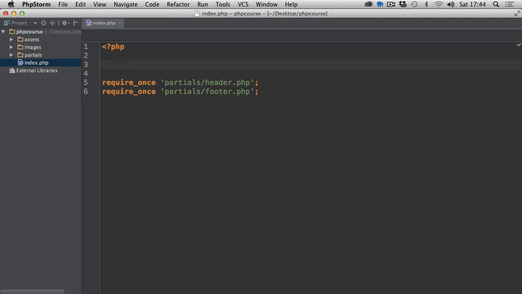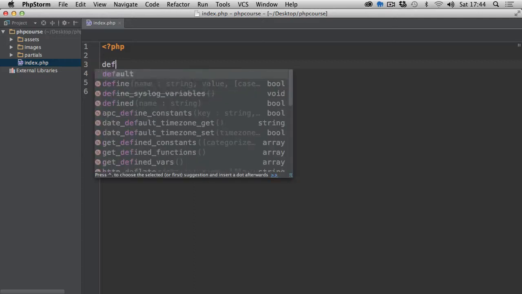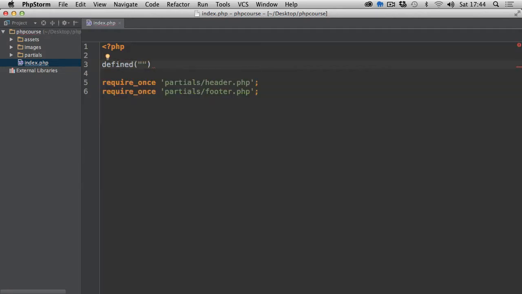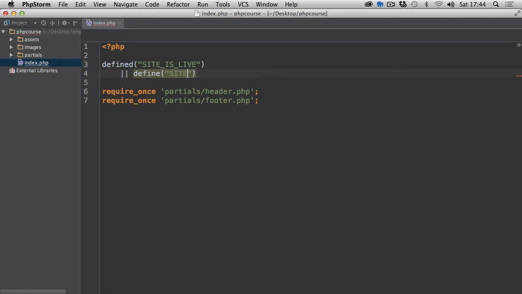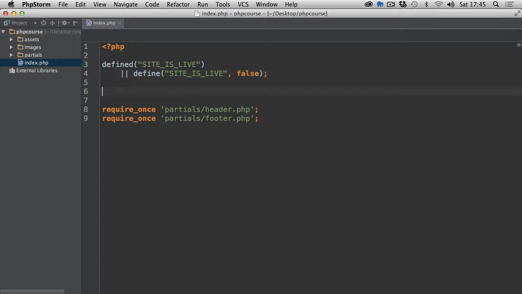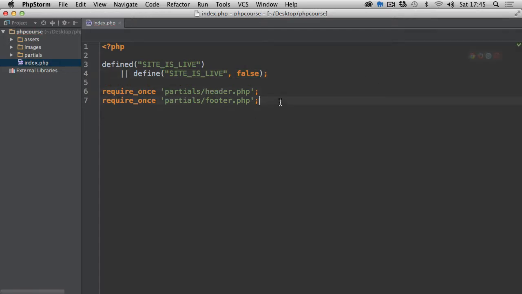So we're going to start with defined to check if it's already defined, SITE_IS_LIVE, and if it's not, so two bars, we define it. So define SITE_IS_LIVE. And for now, because we're still working on the site, it's not a live project, we are going to set it to false.